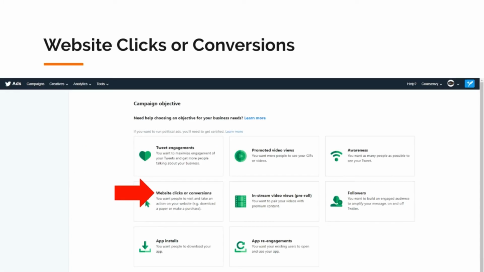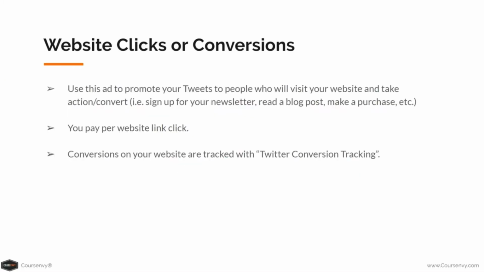The next ad, website clicks or conversions. Use this ad to promote your tweets to people who will visit your website and take action or convert, such as sign up for your newsletter, read a blog post, make a purchase, and so on. You pay per website link click. Conversions on your website are tracked with Twitter conversion tracking.